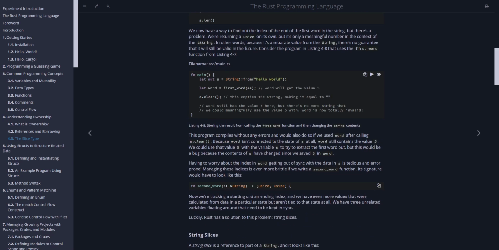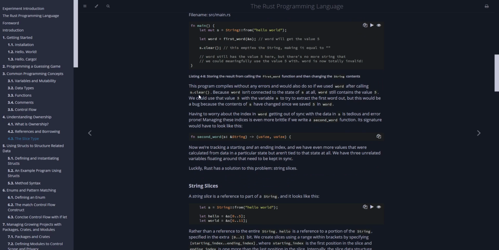This program compiles without any errors and would also do so if we use the word after calling s.clear. Because the word isn't connected to the state of s, word still contains the value 5. Yeah, because it's a totally separate value.